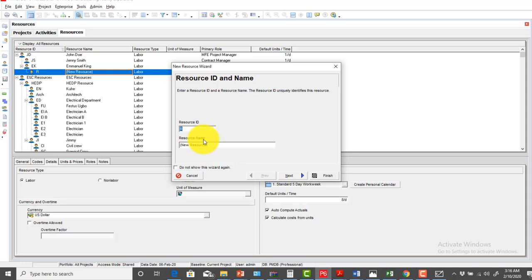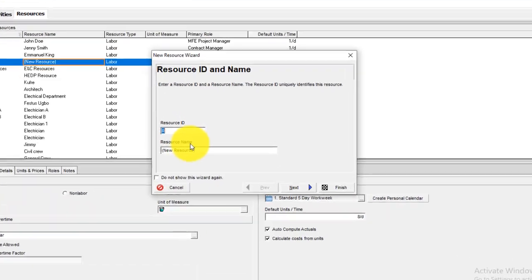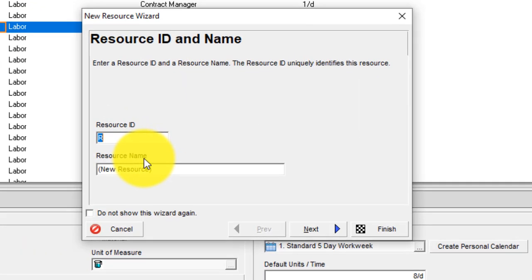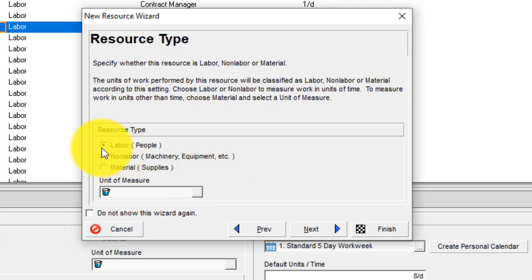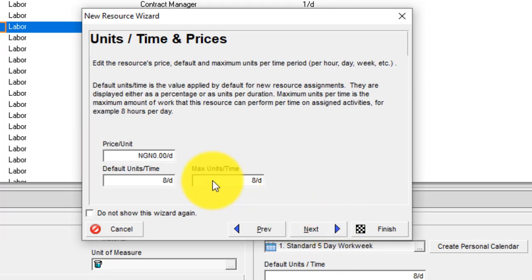So let's say, for example, our engineers are going to be provided by an engineering firm. So the name of the engineering firm is JK. So I simply type in JK there. Under the resource name, I type in JK Daniels, and that's the name of the engineering firm. And then I click on next. So this is a labor resource, so I click on next.